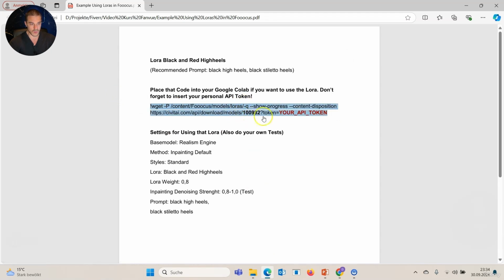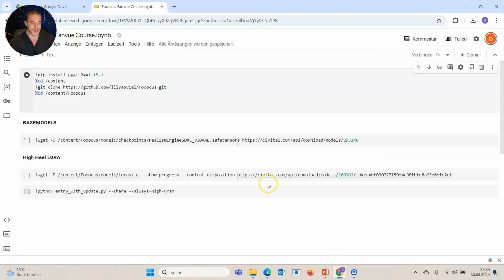So in these lines of code, here you have to insert your personal API token, and then you have to paste this line exactly here. Here at the end is my personal API token. I guess I have to censor that. And yeah, that's it. Afterwards, we just have to fire up Fooocus, which we are going to do now. We have to run all the lines of code, and afterwards we are in the starting screen of Fooocus, and we can start with the actual process of inpainting our nice looking high heels.